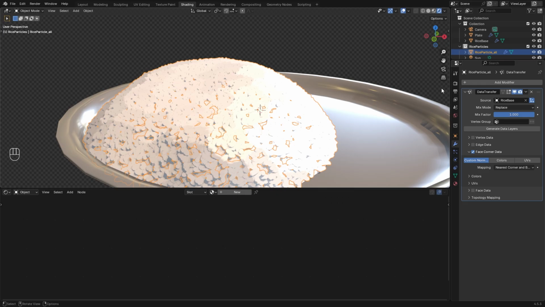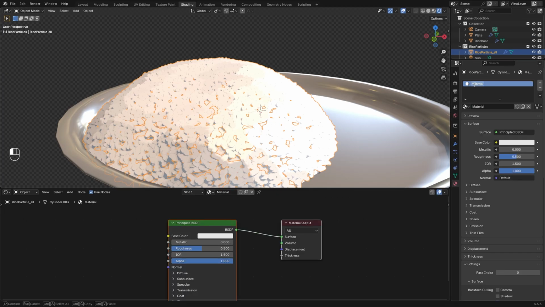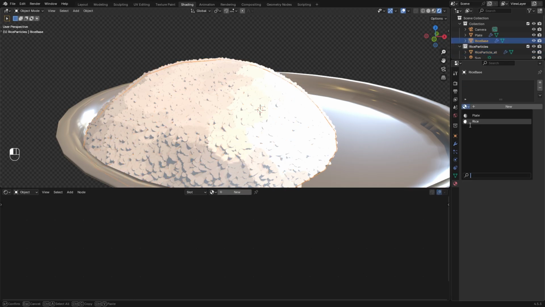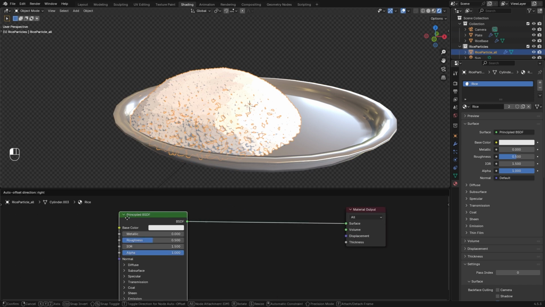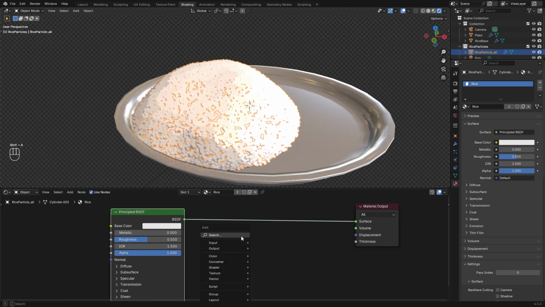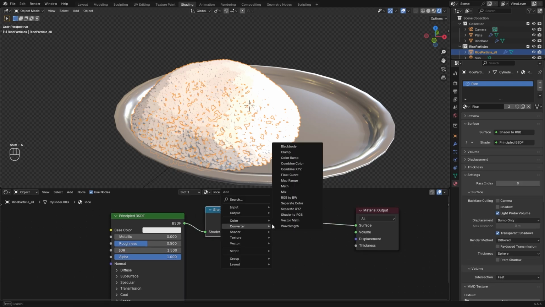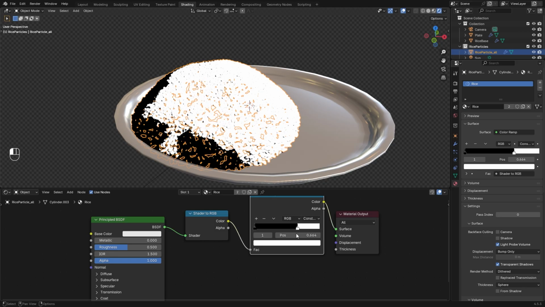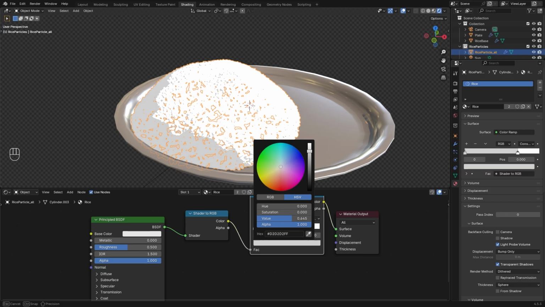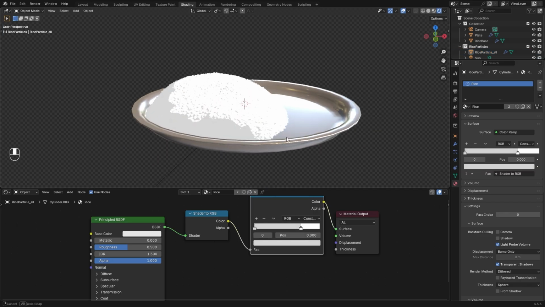I can start adding some materials onto the rice particle as well, so let me go ahead and add a material and call it rice. And I'm gonna use the same material for the rice base, so let me just assign that. I'm going to make a simple cell shading setup: a shader to RGB converter, a color ramp, set it to constant, and just move it over for a little bit. And perhaps just change this to a light gray.